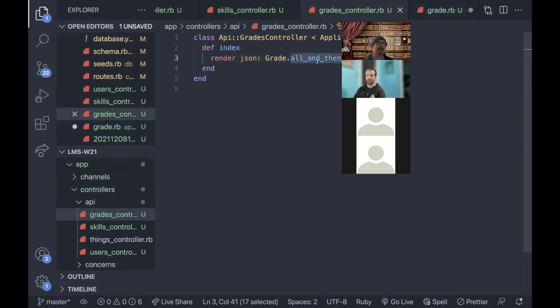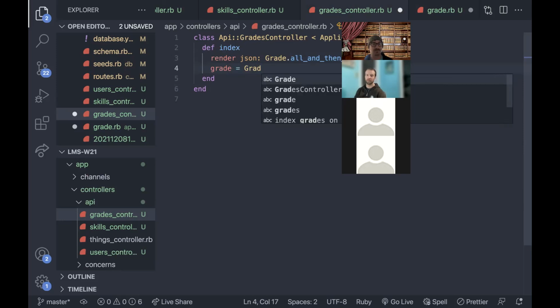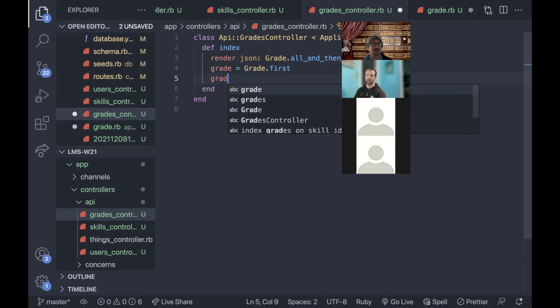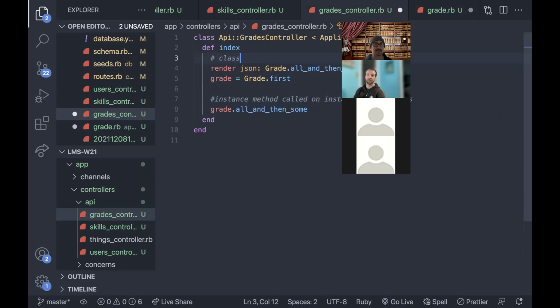So notice that this method I'm calling on the model, not an instance of the model. This is a class method since I'm calling it on the class. What I mean by that, if I had like an @grade, or it doesn't even need to be an instance variable, like grade equals Grade.first. Just doing a little review of classes. This would be an instance method. It's called on an instance of the class. This one is a class method. It is called on the class. These have the same name, but this is valid because they're two different methods.